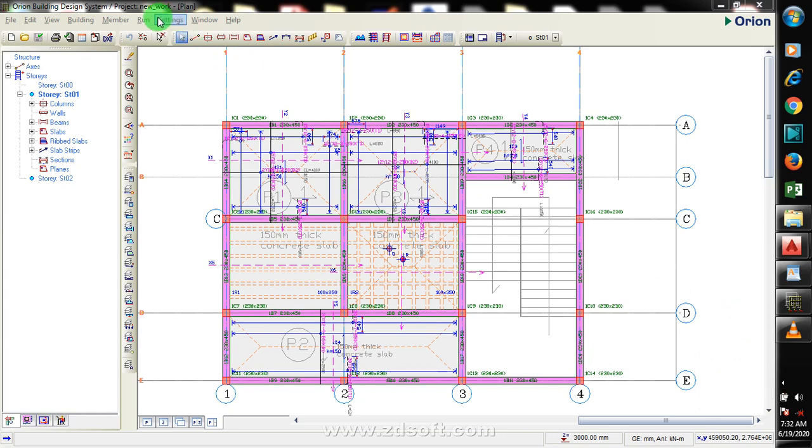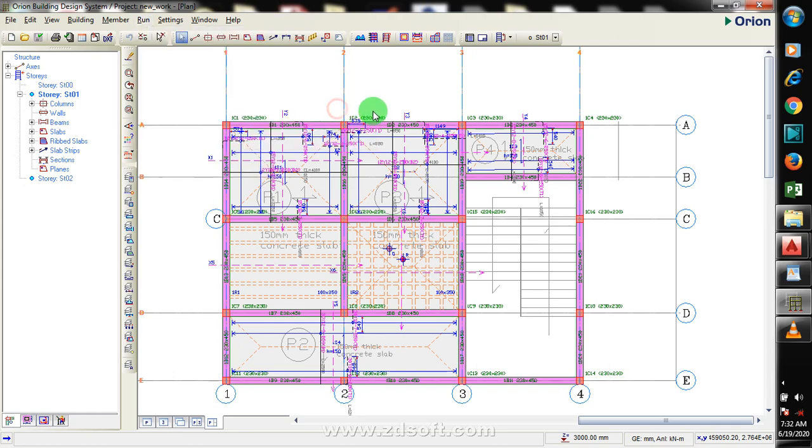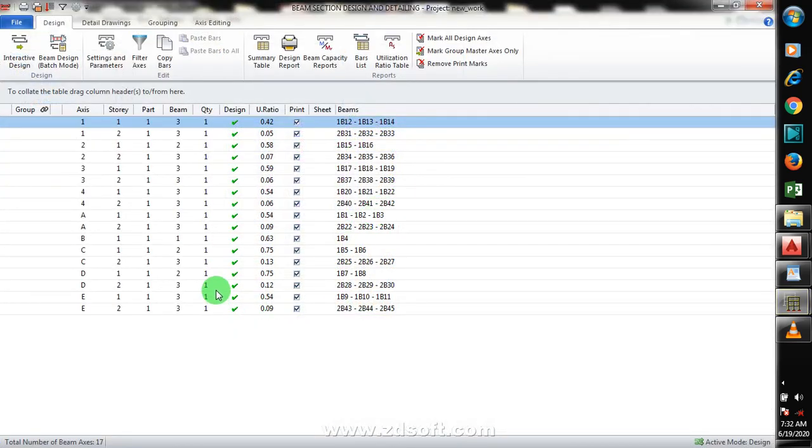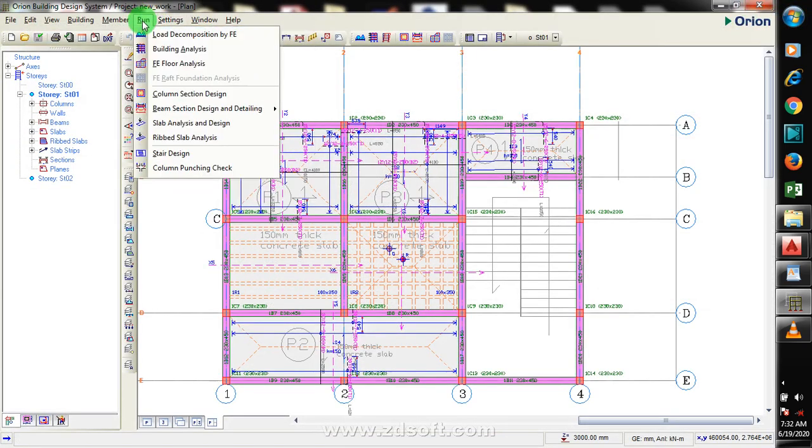Okay, so now let's go back to our run. Go to my story beams. You can see everything is good. That means it has passed. If this fails, it will show you red. So everything here has passed. Okay, and then I'll close this and go back to my run.